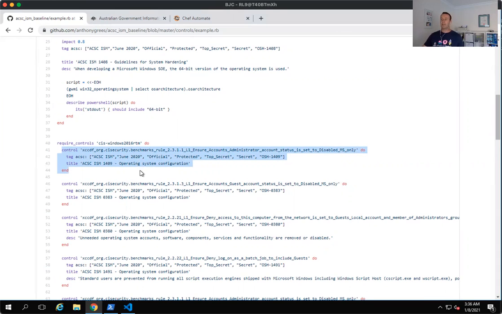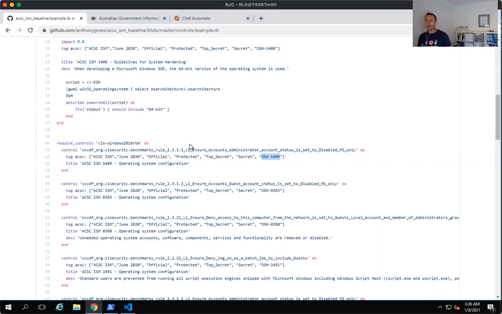And so I've taken the ISM, and in this particular case, it's the ISM standard OSH-1409. And I've mapped that operating system configuration item from the ISM back to the Center for Internet Security InSpec profile, which has already been created and curated by Chef. And I've mapped that back, and we're using the CIS benchmark 2.3.1.1 level 1 to be able to test that particular OSH-1409 ISM pattern.